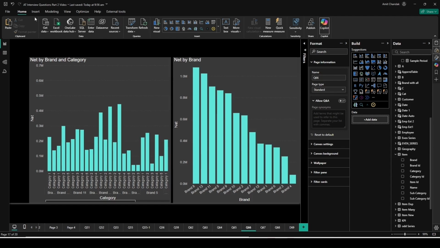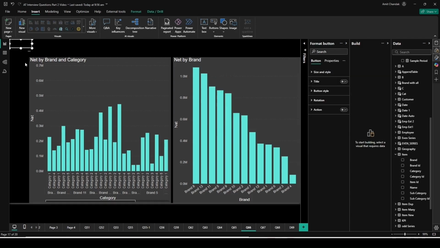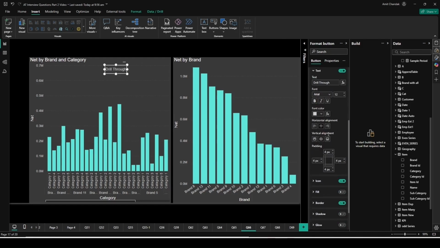So you can go to insert, and there you can have a button. If you see here, there are quite a few kinds of buttons. I did a blank button. So I added a blank button, and I put it on my visual, and I go to the button style, and in the button style, enable the text, and I write down drill through there. I have just written the text. It is not drill through.